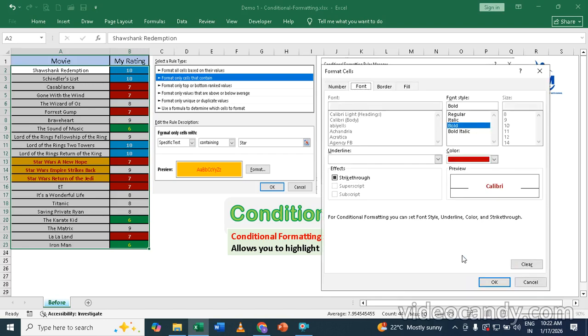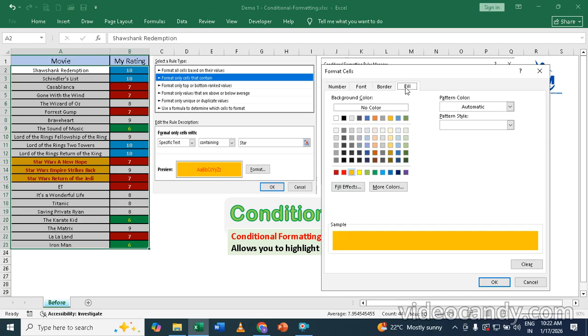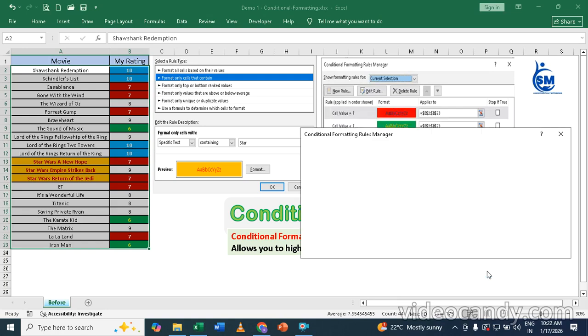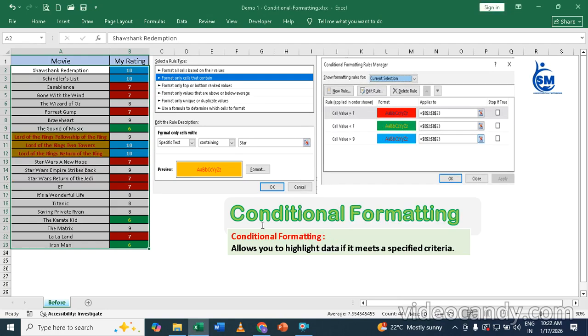Format also you can change from color, format, fill. Instead of dark orange, if I take this color, okay, okay, okay. So it will get changed. See, so now I've changed it from stars. I made it rings actually. So that's why you're getting that color.